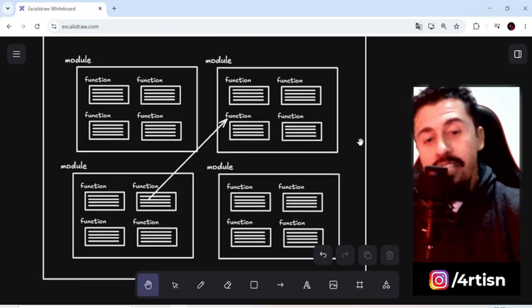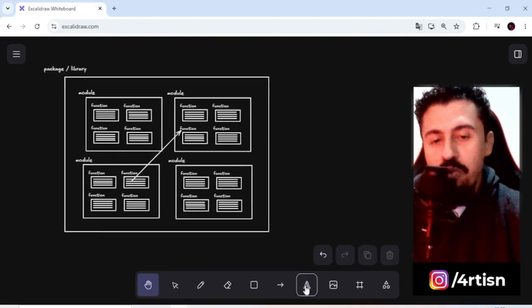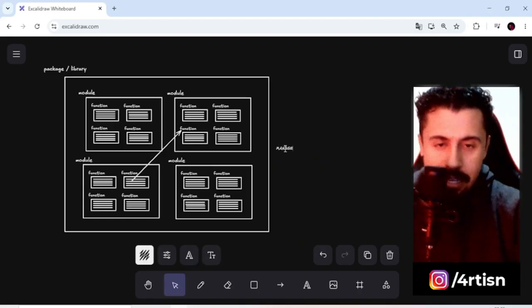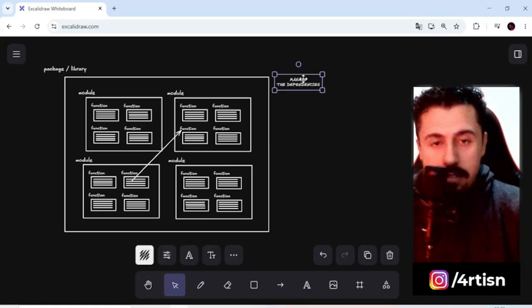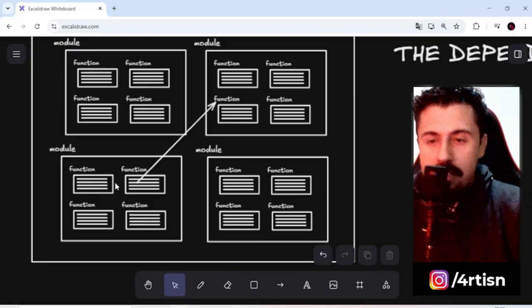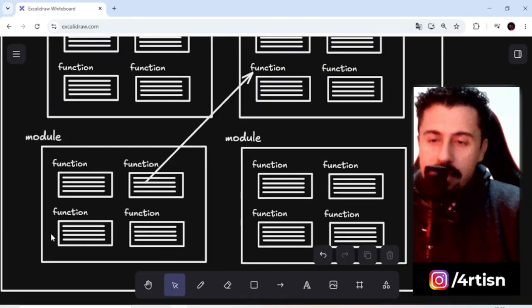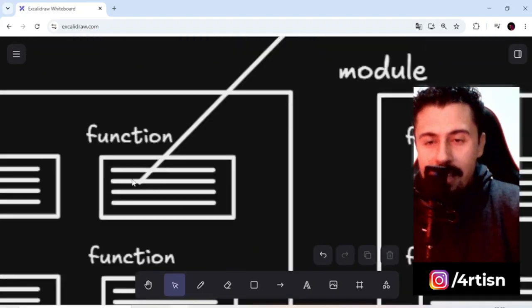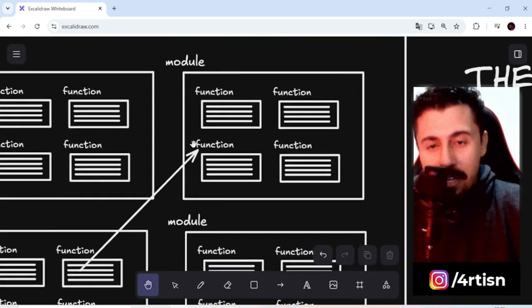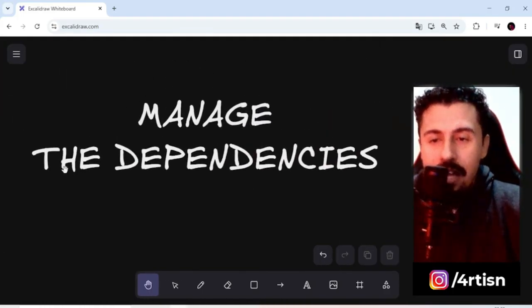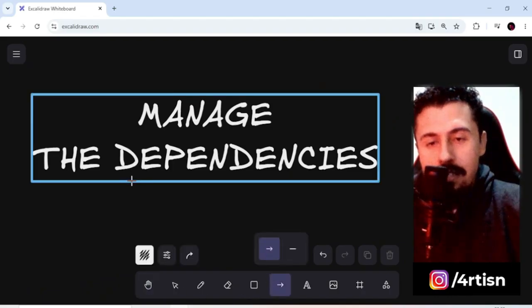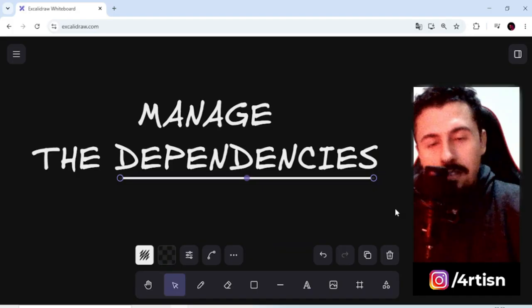And to finish, I'm going to show you how to manage dependencies, right? Because in this case, if you are trying to run this module and you are using this function, but this line of code depends on this module because it uses this function, you have something that we call dependencies, right?